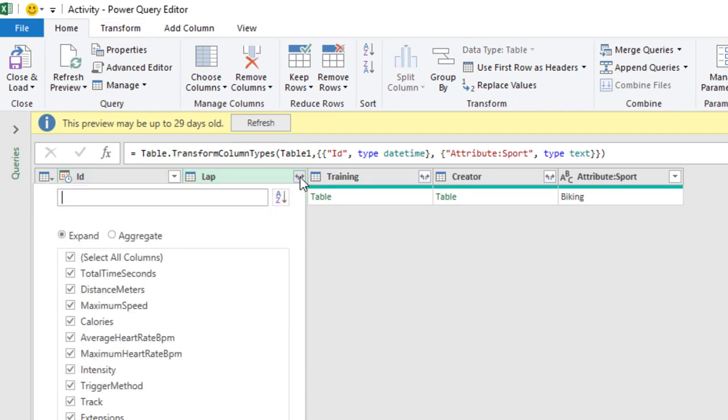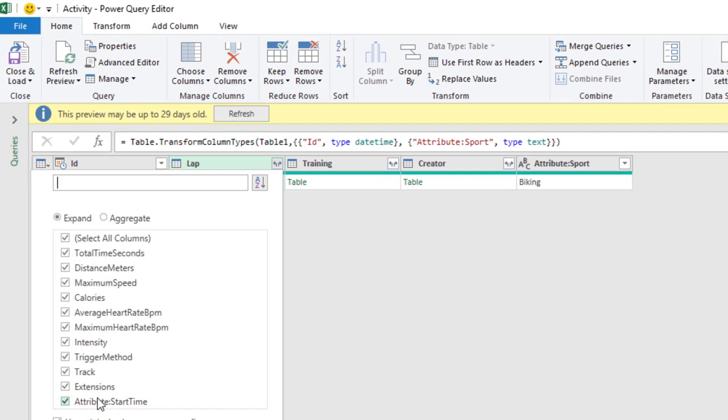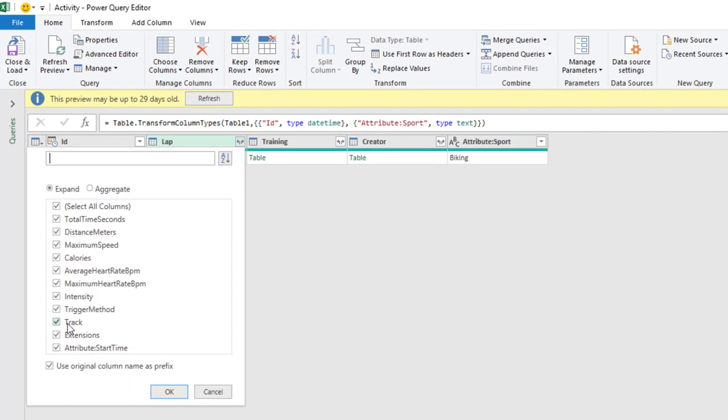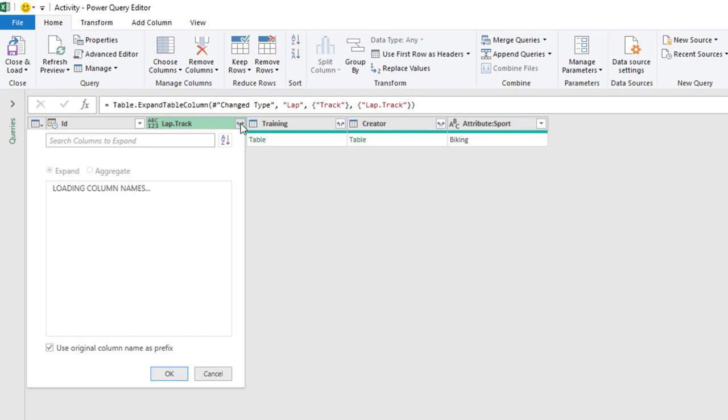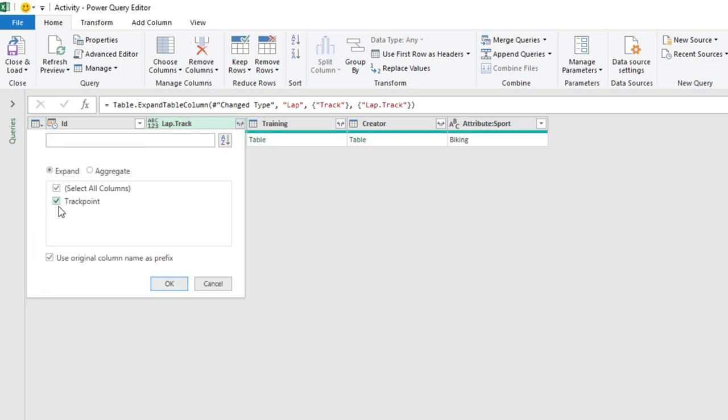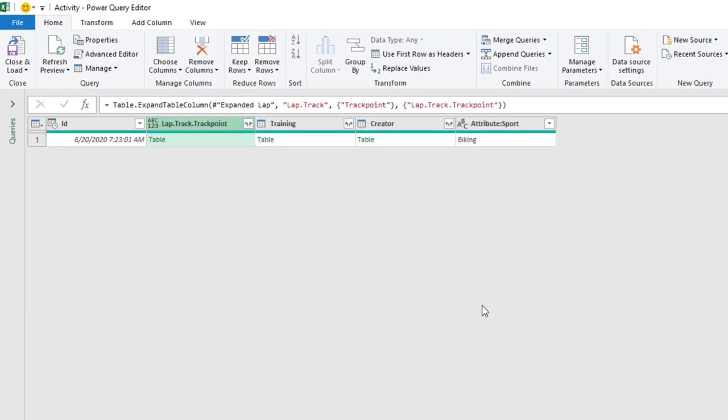Okay, so the segment of the XML that we're looking for is inside this field here called lap. When I look at that, it has all kinds of great information like how many calories, average heart rate, and so on. But really, the only thing that I want from here is the thing called track. In other words, the track point. So I choose that and click OK. And now I have lap.track. And when I expand that, it has something called track point. That's great. Click OK.